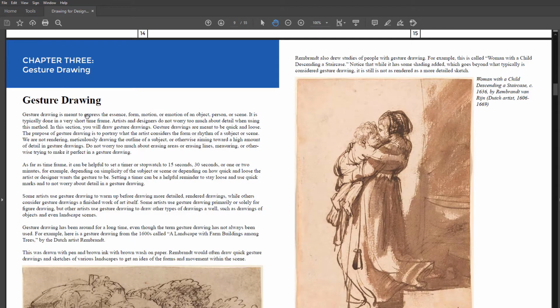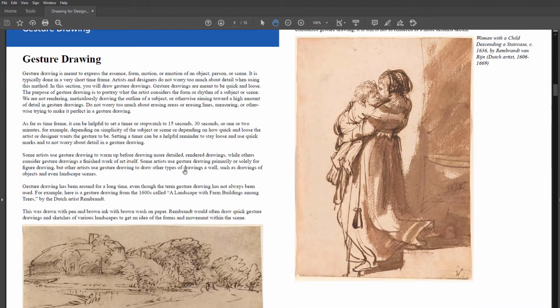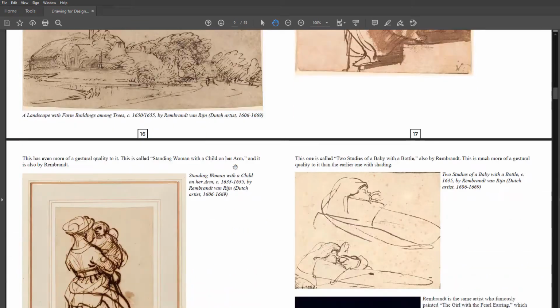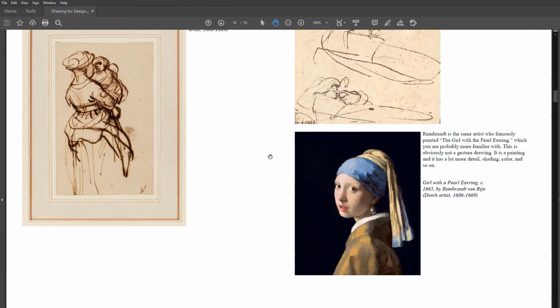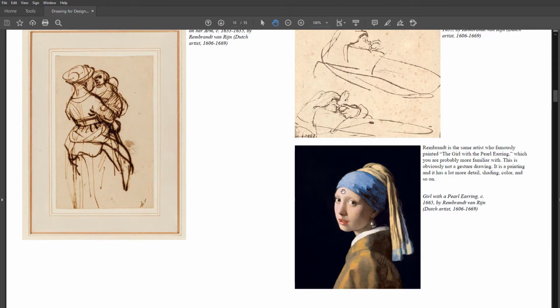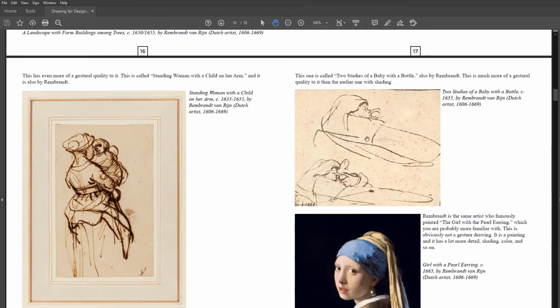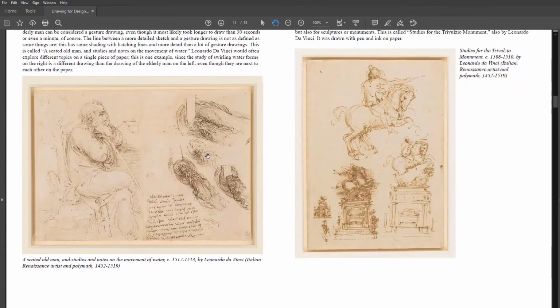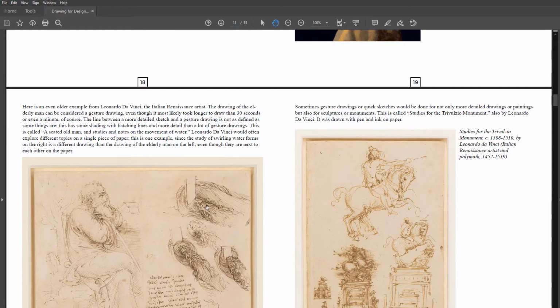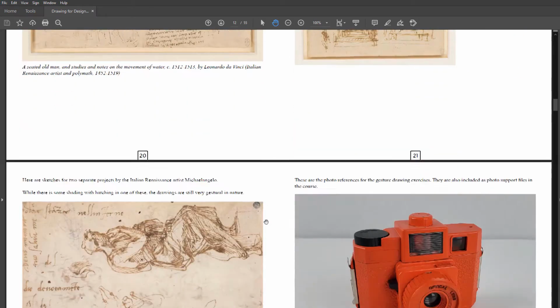Now chapter 3 is on gesture drawing, just like in the course. Section 3 is on gesture drawing, and there's some background information, some famous examples, and that's a painting, not a gesture drawing. But this is a well-known work by Rembrandt, and these are gesture drawings by Rembrandt that you might not be as familiar with compared to the painting. And some work by Raphael, Leonardo da Vinci.